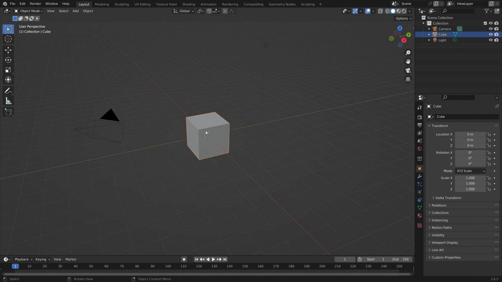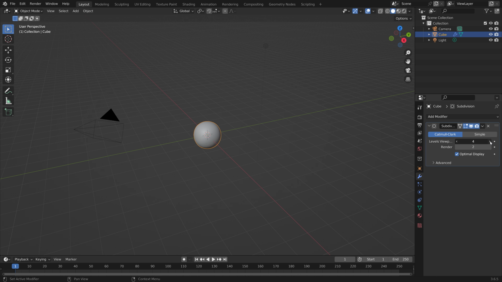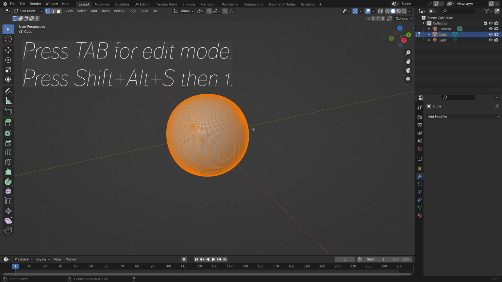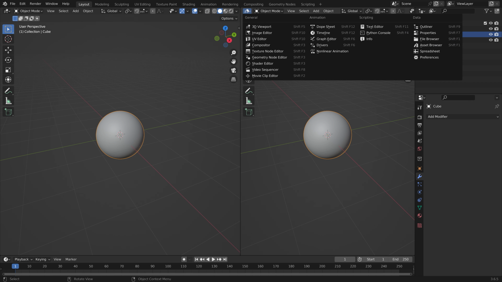And I'm just going to turn this into a sphere. So let's add some subdivisions. I'm going to set it to 6 levels and apply the modifier. Press tab for edit mode and shift alt S, then 1. Okay, now we have the perfect sphere.